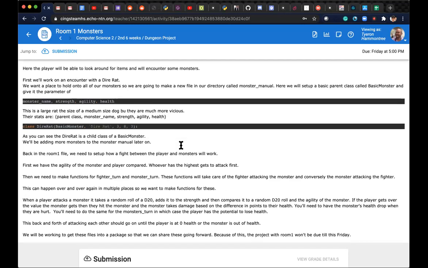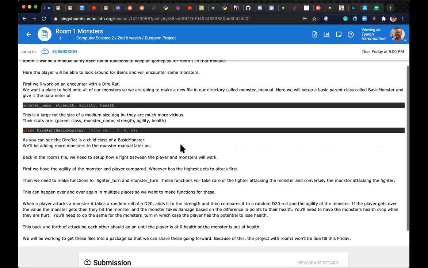So what's going to happen with this is inside of room 1 monsters, you're going to need to make a function called player turn and a function called monster turn. Because the way this works is whenever you encounter a monster, you're going to have to check your agility versus the monster's agility. Whoever has the highest goes first. And that's usually a big deal because whoever goes first deals damage first, usually.